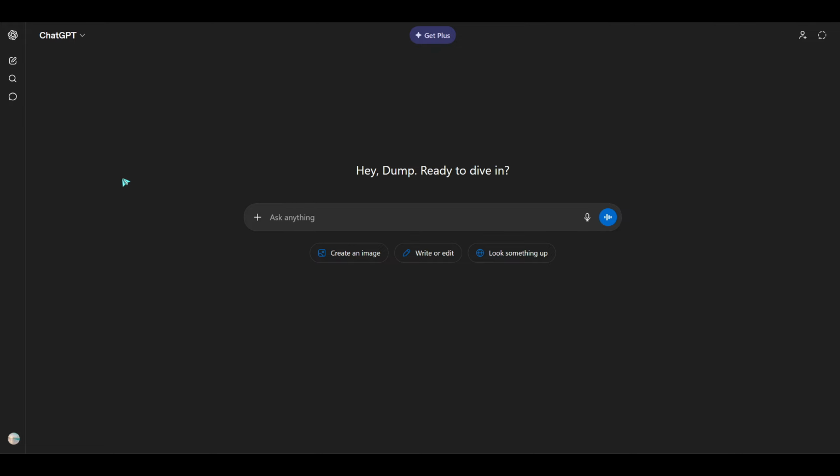Before we start, make sure you're signed in to your ChatGPT account and that you have an active Asana account with access to the workspace you want to use. If you're using a company account, you may also need permission from an admin to connect third-party apps.